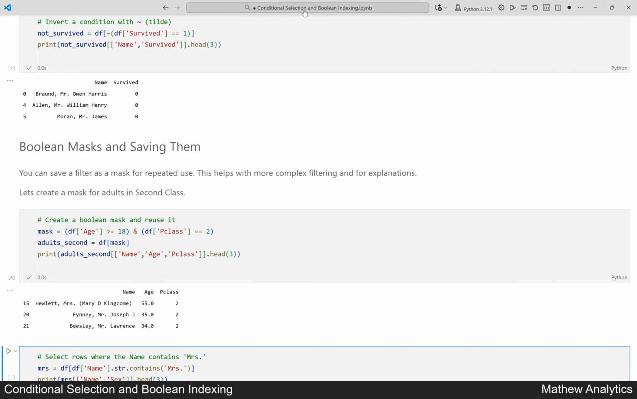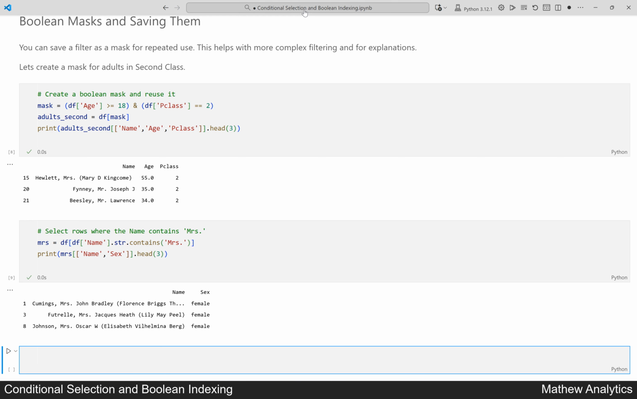Running the cell now. Here, we created a Boolean mask to filter rows where the name contains "Mrs", capturing married women in the dataset. Notice the resulting subset shows only female passengers, confirming the mask works as intended. This step illustrates how saving and reusing such masks can make filtering more efficient and clear for later analysis. String matching is useful for finding certain groups or patterns in messy data.